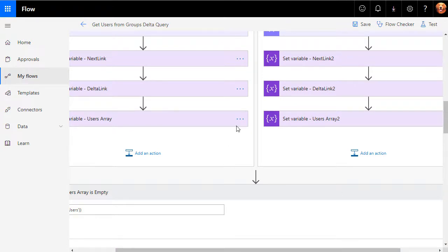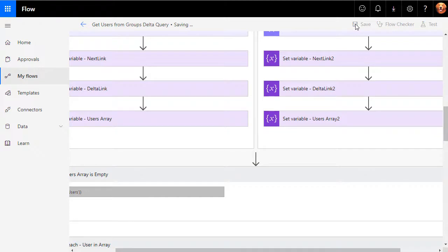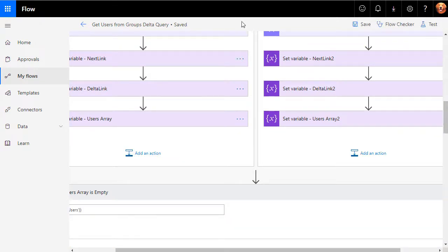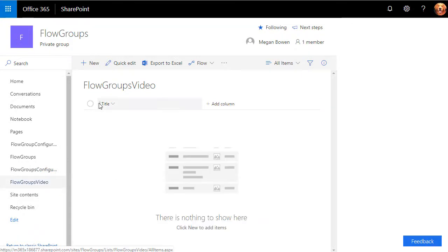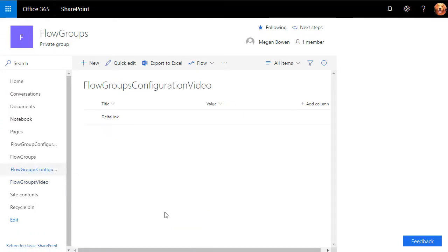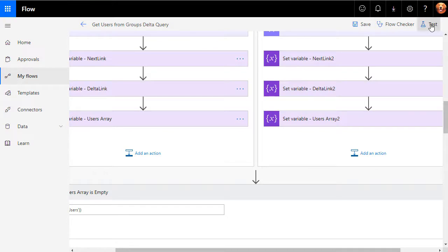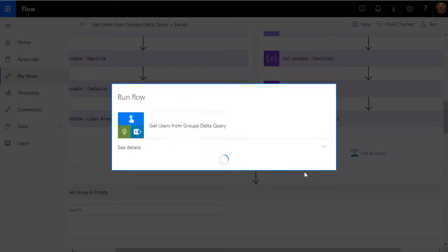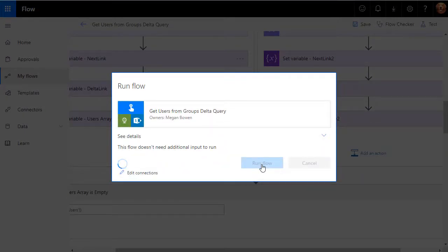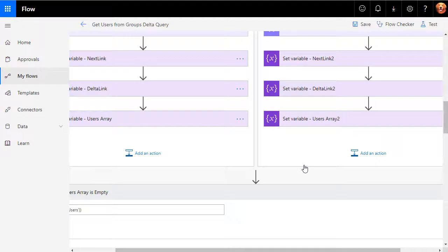All right. So we're all set to test our flow. We'll save it one more time just to be sure. And then remember yesterday we ran and we populated the flow groups configuration with the value of the Delta link, and we populated the flow groups video with users. Go ahead and clear those out now so that we can start with a fresh run. I'm going to go back to my flow and we'll hit test. So I'm going to perform the action. We'll click Run Flow, and we'll click Done.